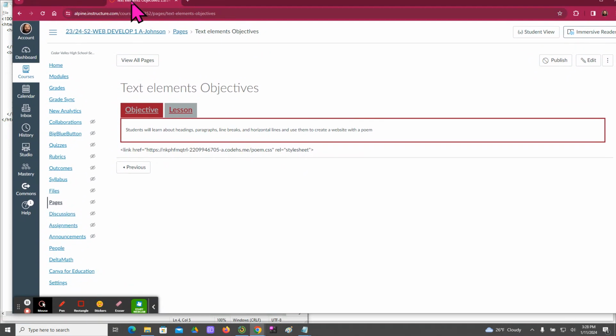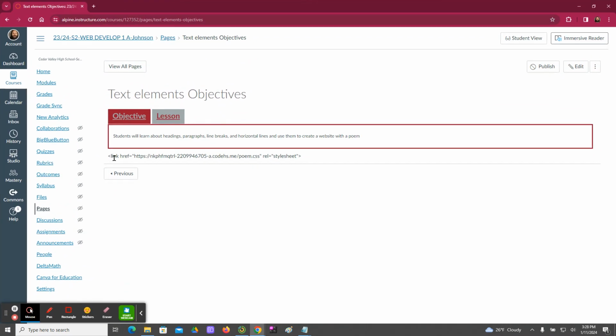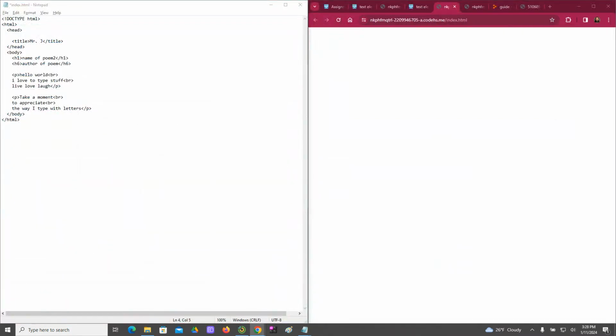So in Canvas, in our objectives, beneath the objective in the lesson, there is this link. We're going to copy that. So highlight it, Control C to copy. And then in your code, in the head, usually above the title, but it doesn't have to be. Make sure you indent in, paste that. Now see how right now there's that little asterisk before index.html? That means we haven't saved it yet. So Control S to save, and then we're going to go back over here, refresh.